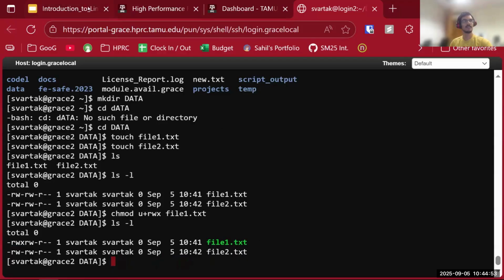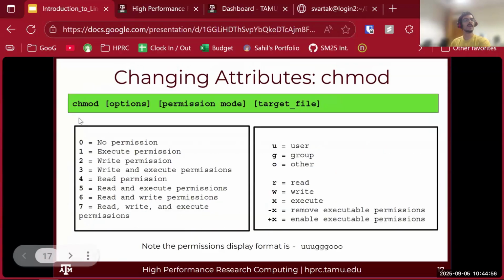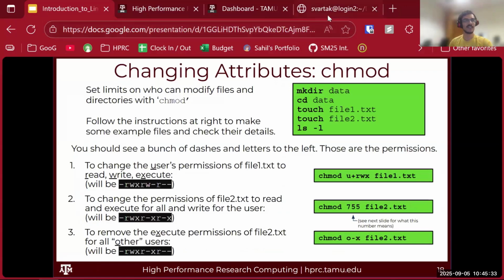There's also the octal or numeric format. So instead of having to do user by user or user group other and give RWX for each one of them, these numbers are essentially shorthand for that. So if I wanted to give my user every permission, I could put the number 7. And if I want no one else to have permissions, I could give 0. Again, easier if it's just done together.